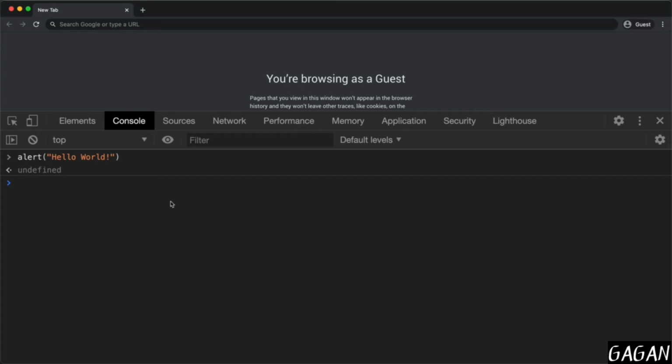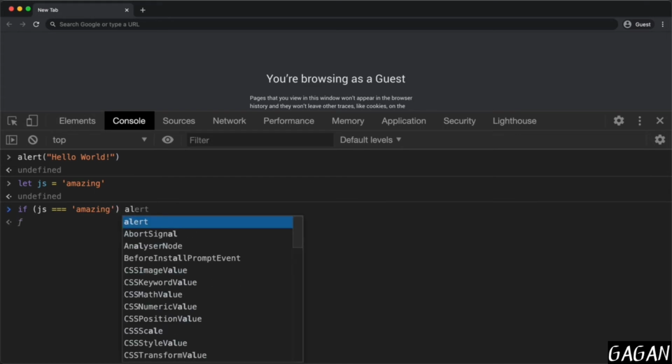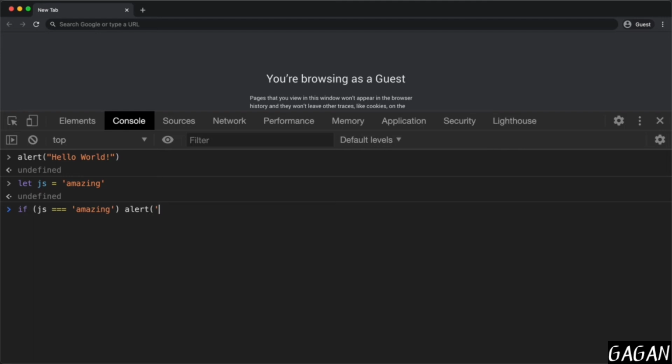So just to experiment a little bit, let's write a so-called variable. So let's say let JS equals amazing. Once more, we are basically writing a string here, so text, and then we will do if, and open parentheses, JS is equal to amazing. Then we want an alert window, like we saw before, saying JavaScript is fun. And if I hit return now, we get this window which says JavaScript is fun.